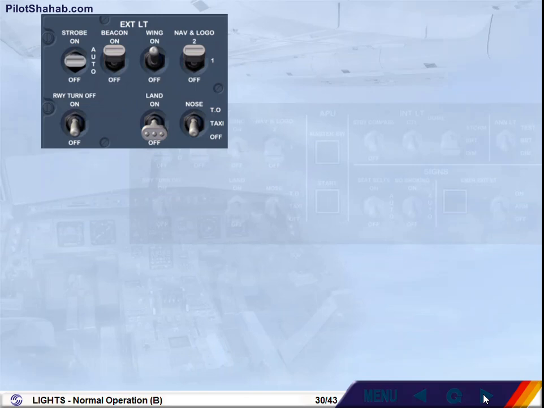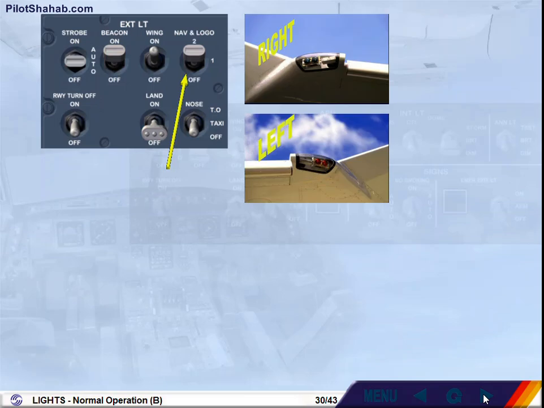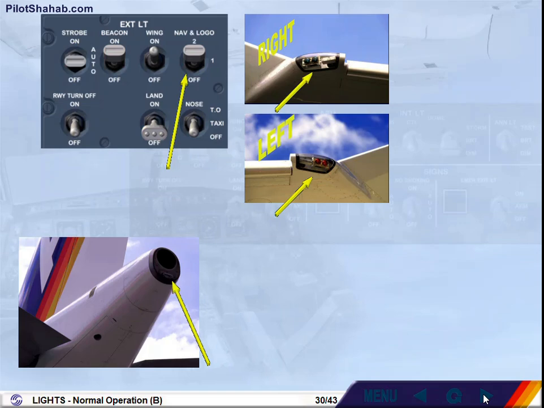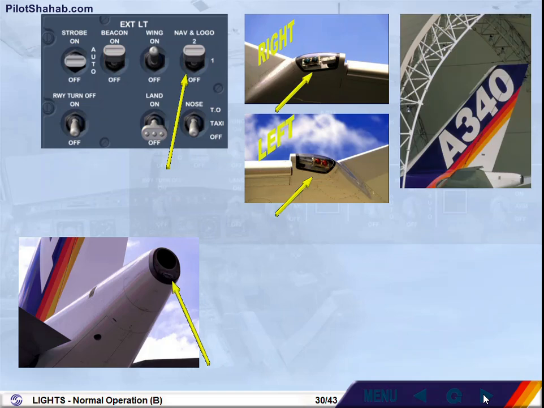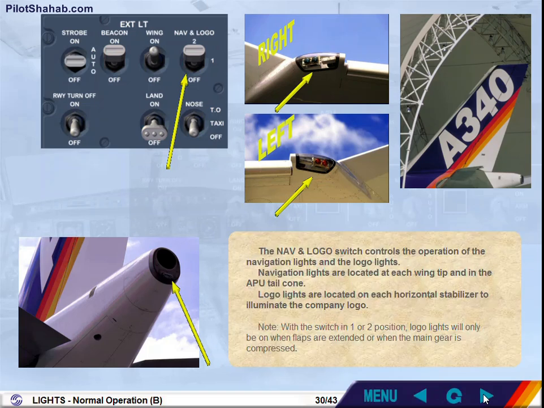The navigation and logo switch controls the operation of the navigation lights and the logo lights. Navigation lights are located at each wingtip and in the APU tail cone. Logo lights are located on each horizontal stabilizer to illuminate the company logo. Note: with the switch in 1 or 2 position, logo lights will only be on when flaps are extended or when the main gear is compressed.